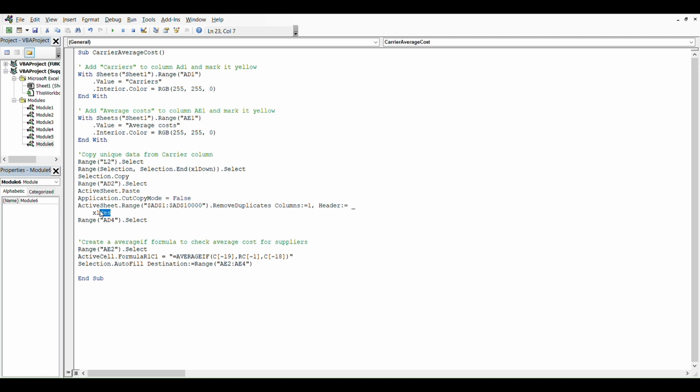The last part was to create the AVERAGEIF formula. So what I did, I put it in A2 because it's starting from A2. Then I am putting the formula R[-1]C[-1], which is AVERAGEIF, and then I am selecting autofill to the destination. So I think that it was just 3 unique values, so 3 were added here.